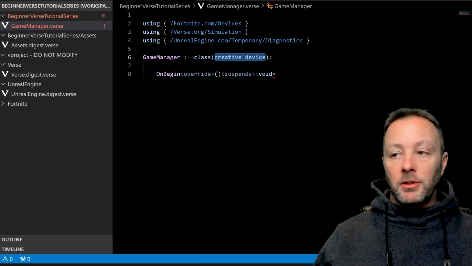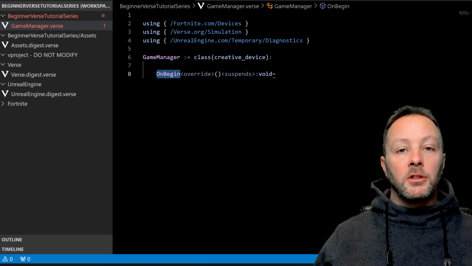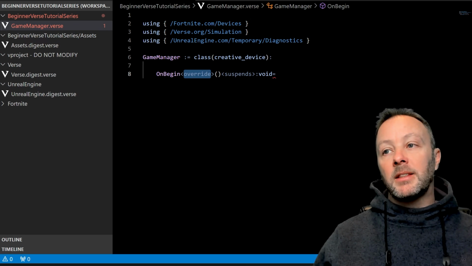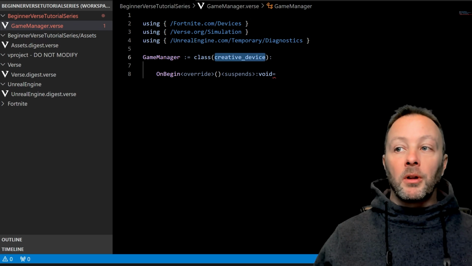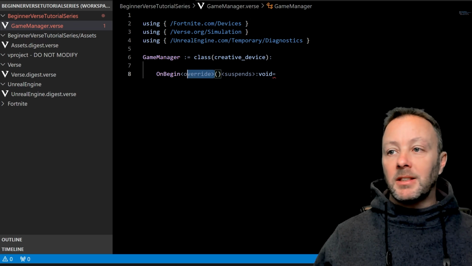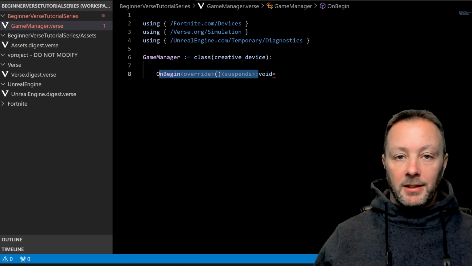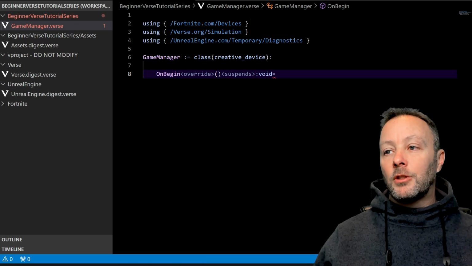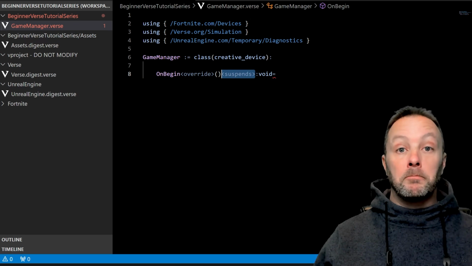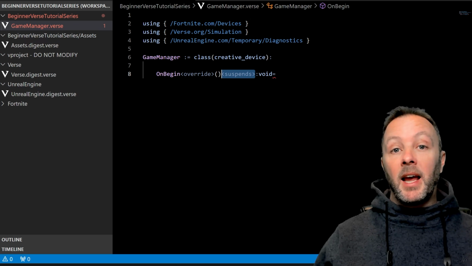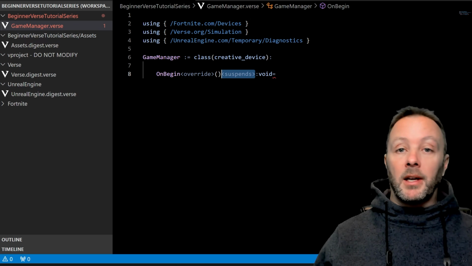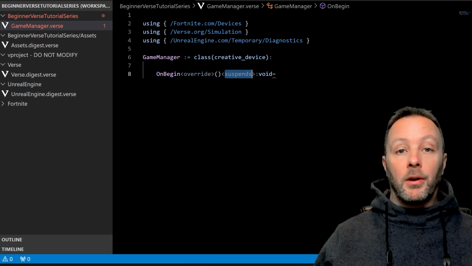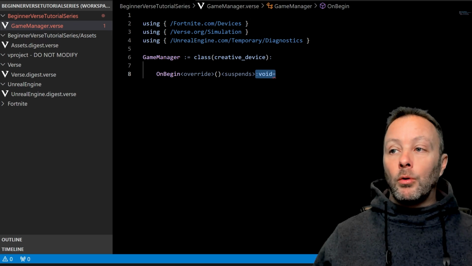Creative device, again, is something that lives on the stage, and then onBegin runs when our game starts. This has to be here. It's an override, which means it overrides what lives in the superclass creative device. Don't worry about that. This just needs to be written just like this. Suspends means that we can cause the method to sleep, which means it can just pause. We can do a thing and then say, hey, hang on for a second, now do another thing. And so that's what suspends is for. We'll cover that more. In fact, I've covered that in a tutorial on this channel. Check it out. And then at the very end of here, we have colon, void, equals.